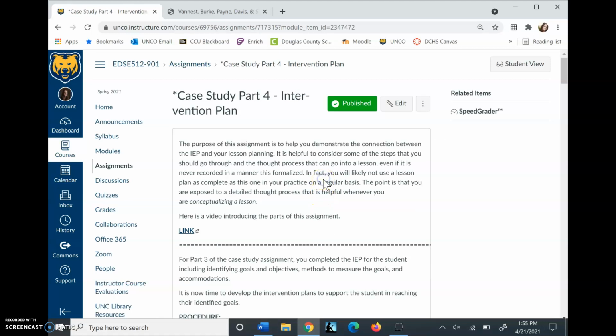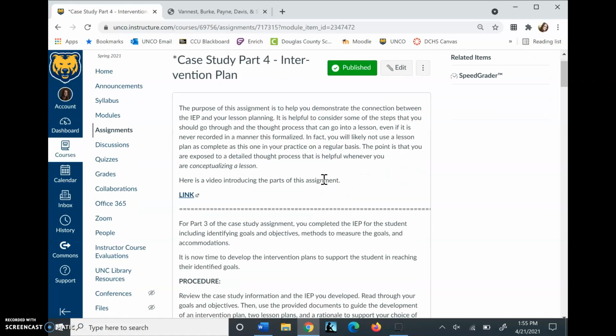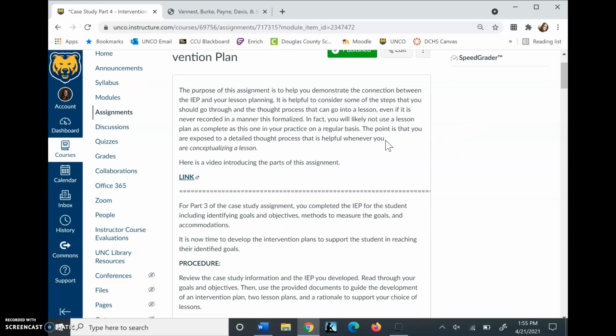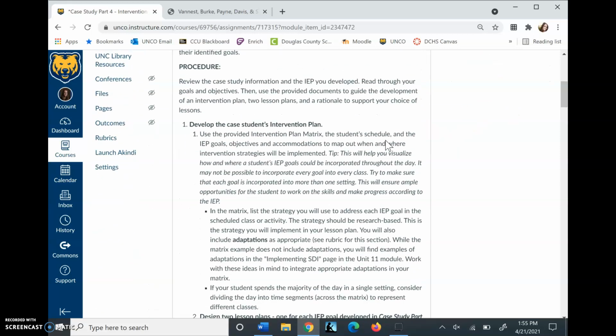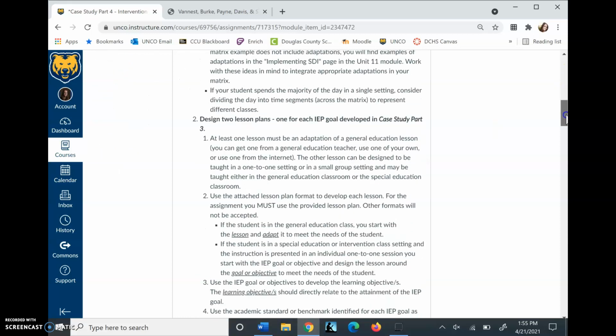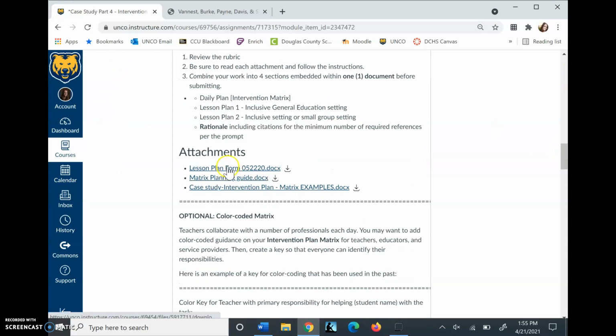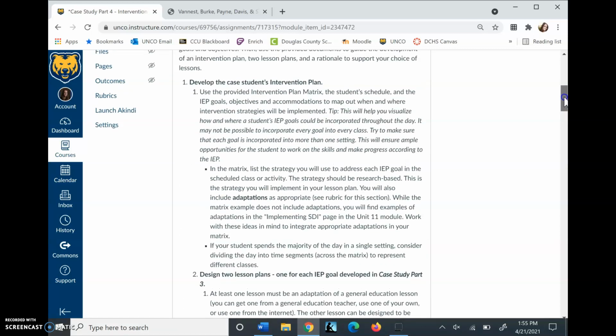And this brings us to the case study part 4, intervention plan. There is a video link here you can review for instruction. However, we'll go over this a bit here too. So there are 3 documents provided to you. They're down below. The lesson plan, you'll notice the matrix, and then there are some examples here as well. So this will walk you through what you'll be doing.